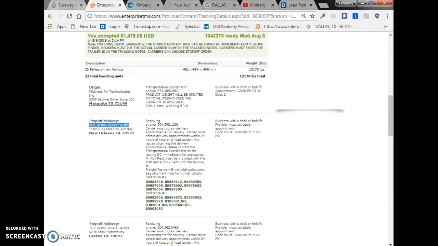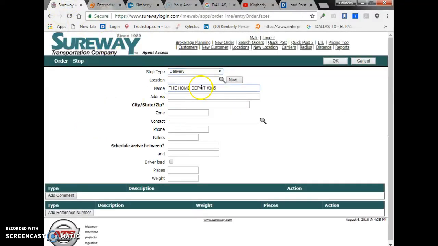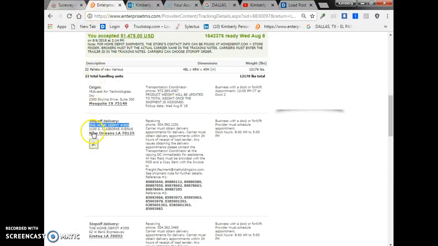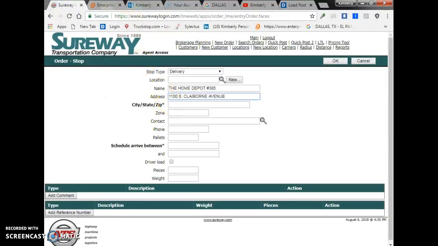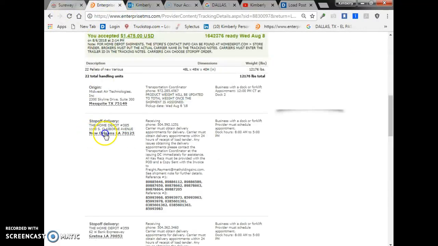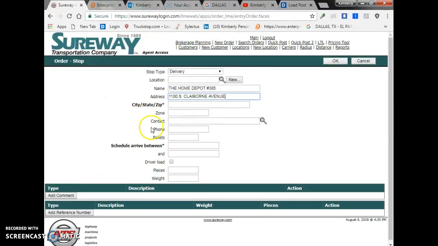We will highlight the name and put it in the name column. We will then highlight the address and put it in the address column. We will highlight and copy the city and state and paste it into the cities and state in zip code bar. Add a comma after the city.